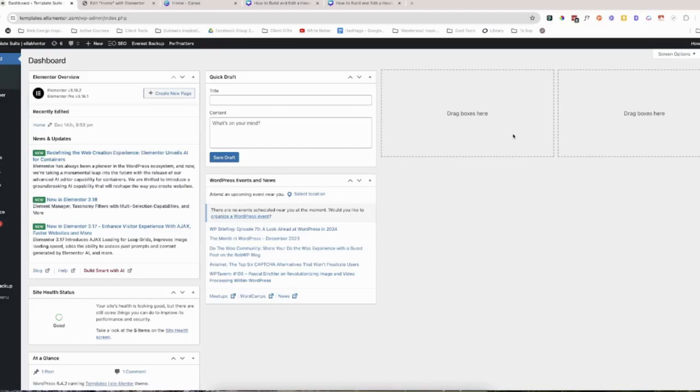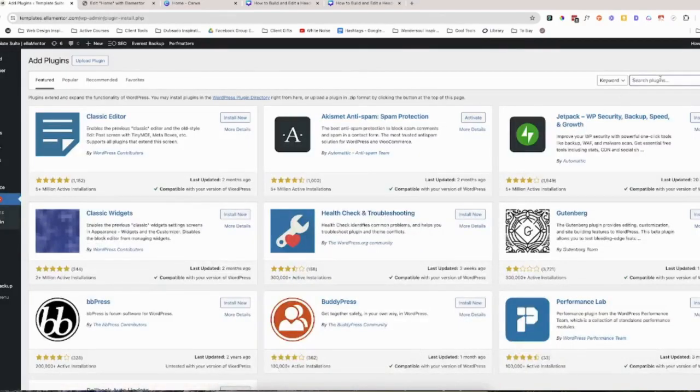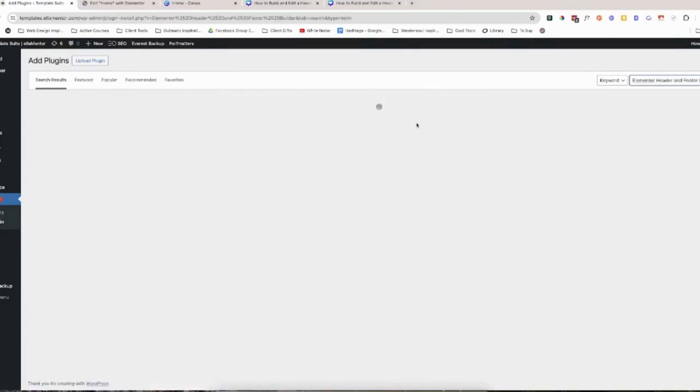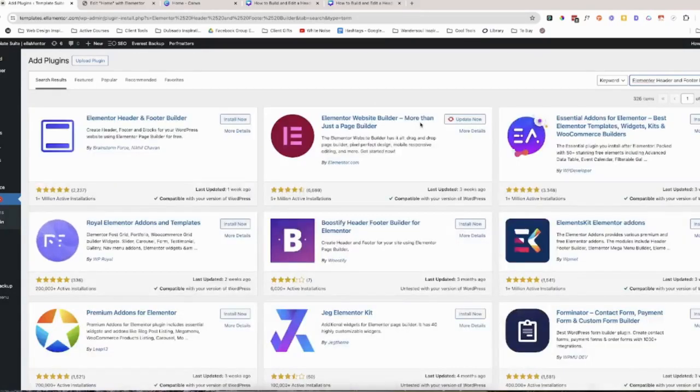I have logged into the back end of my WordPress website. As I mentioned, Elementor is already installed. So the next thing that I want to do is go to plugins and add a new plugin. And I'm going to search for the Elementor header and footer builder. And this is what we are going to use to add the functionality that does not come with the free version of Elementor. I'm going to click install now. And then I'm going to activate that plugin.